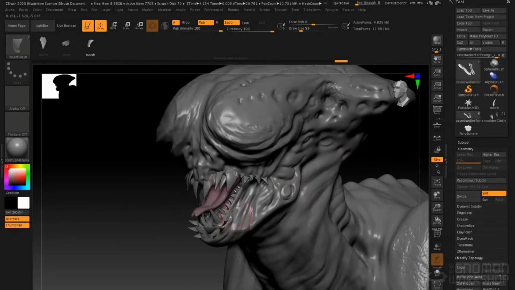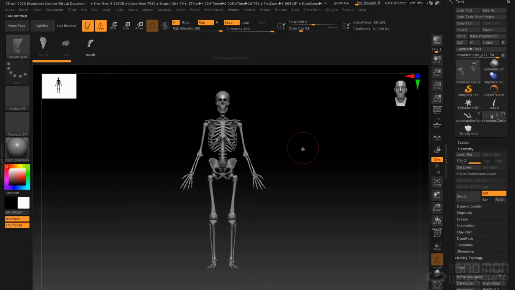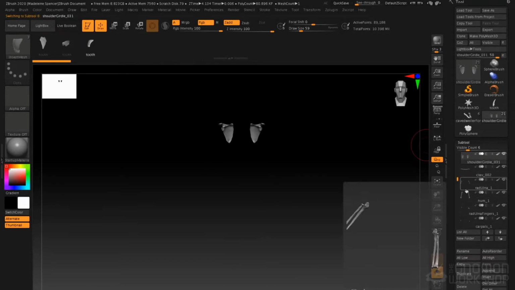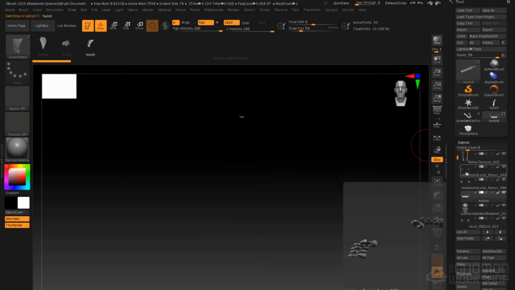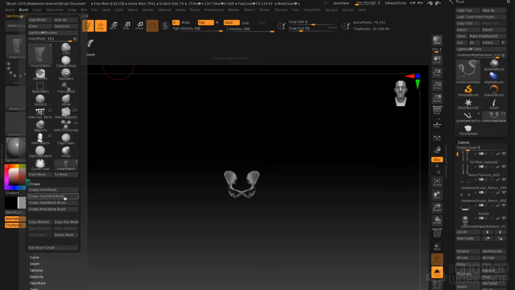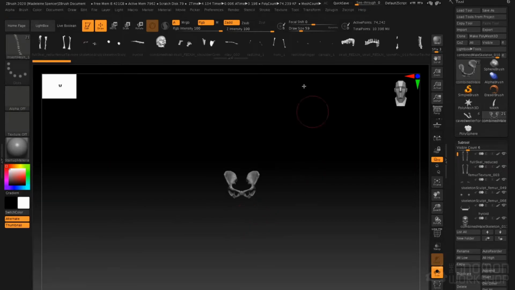Now let's take a look at how we can create an insert multi-mesh brush from a Z-tool with multiple subtools. Here I have a Z-tool of a human skeleton, and inside the Z-tool I have various subtools for the different bones. If I turn on solo mode, you can see I have scapulas, I have the humerus, I have the skull, the hyoid bone, I have the bones of the feet. Come down here, we've got individual teeth, rib cage, pelvis. Anytime I have a Z-tool with multiple subtools, I can simply go to Brush, Create, and select Create Insert Multi-Mesh, and that will automatically create an Insert Multi-Mesh brush based on those subtools.